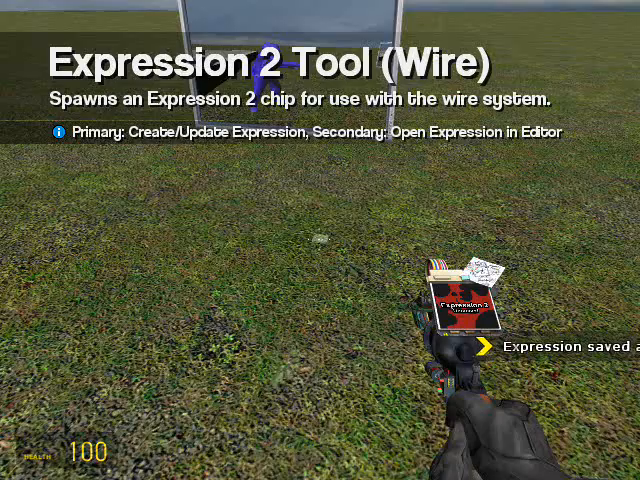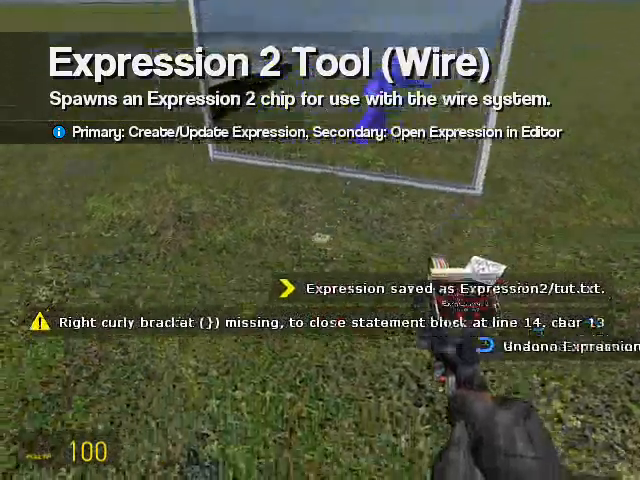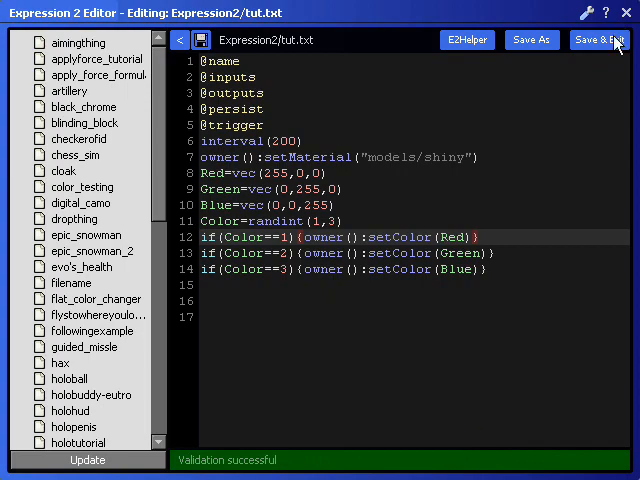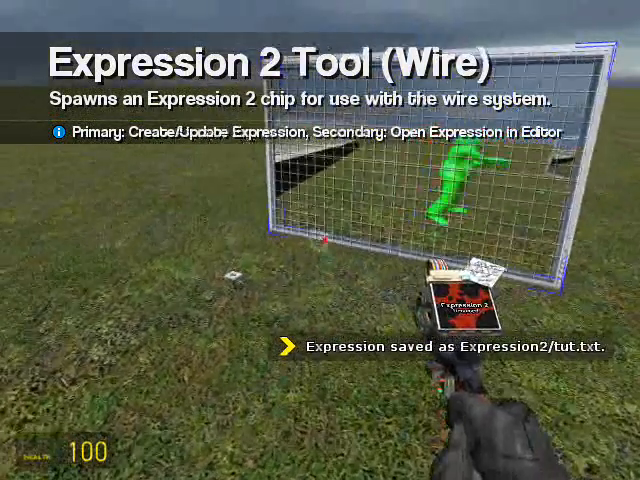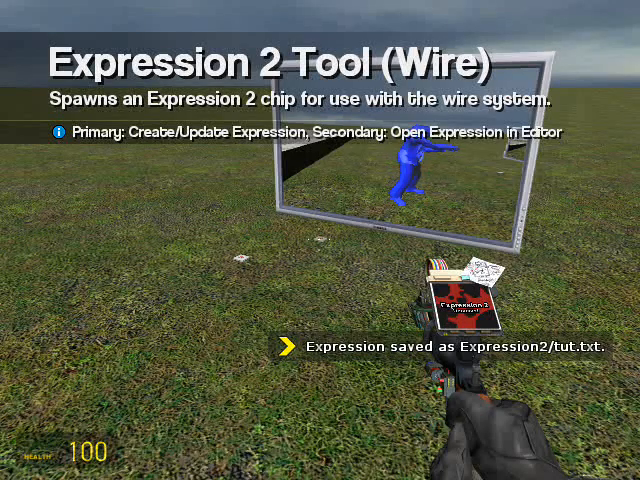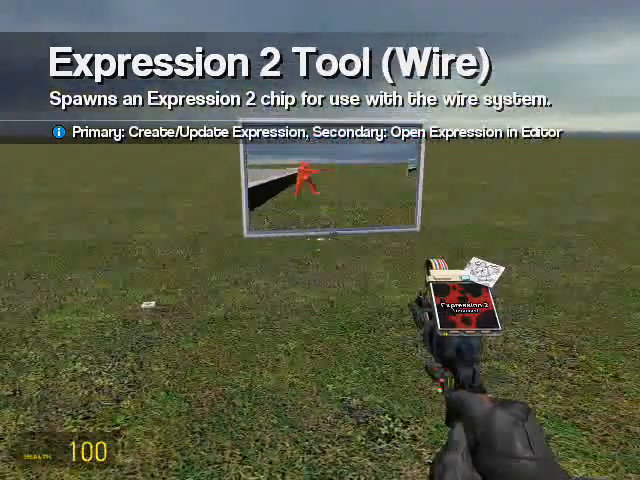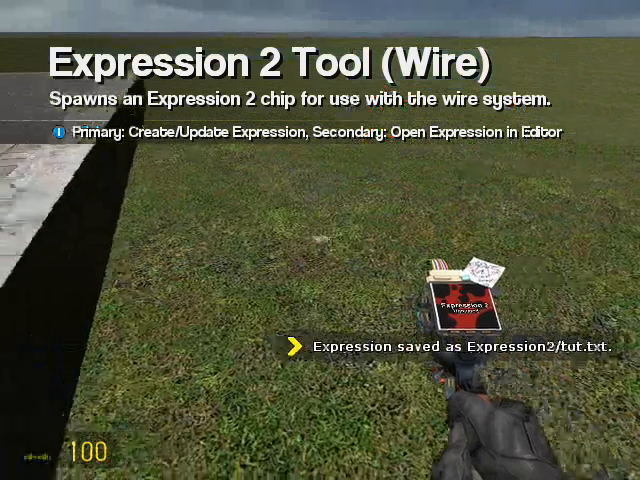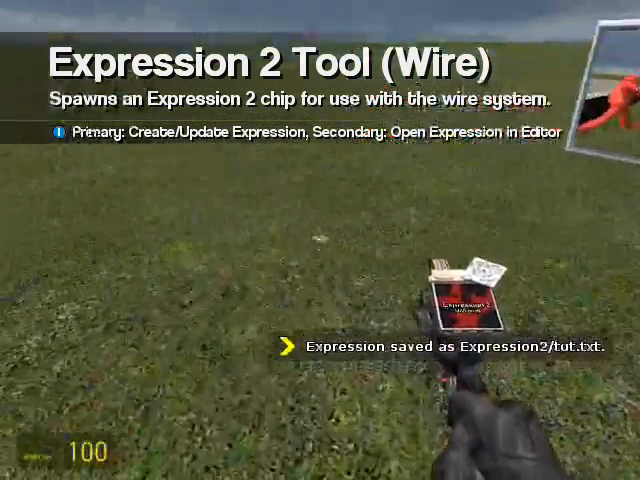So now when I spawn this, oops, I forgot to close the if statements on all of these. That's the curly brackets. Okay. So now when I spawn this, it's not going to cycle, but it's going to randomly choose each one of those colors. So there, now you know how to cycle using the random function. And now I'm going to teach you one last thing.